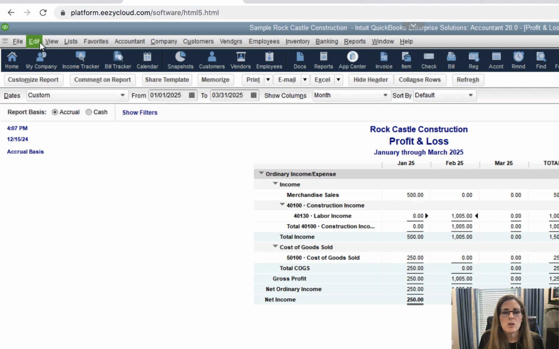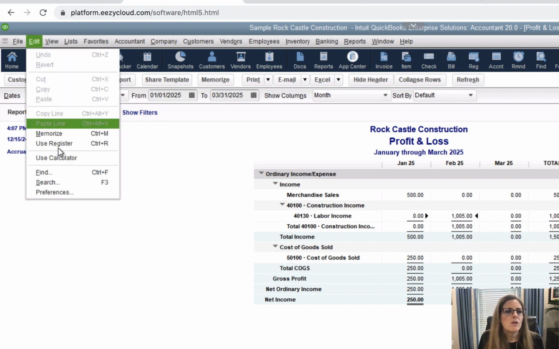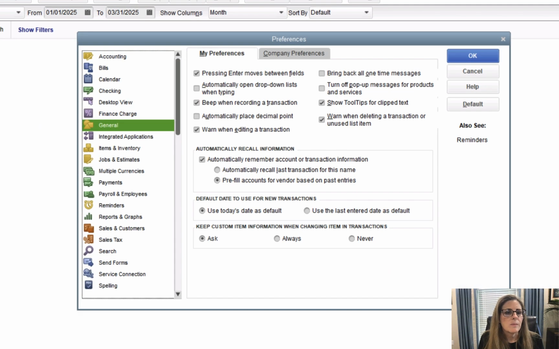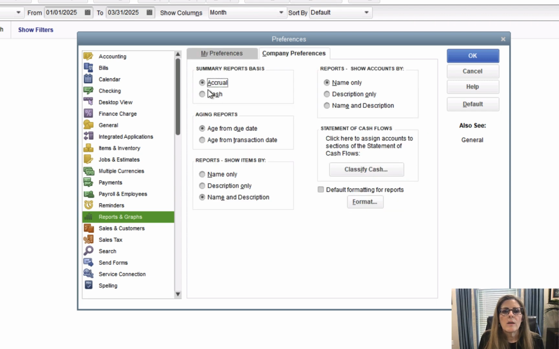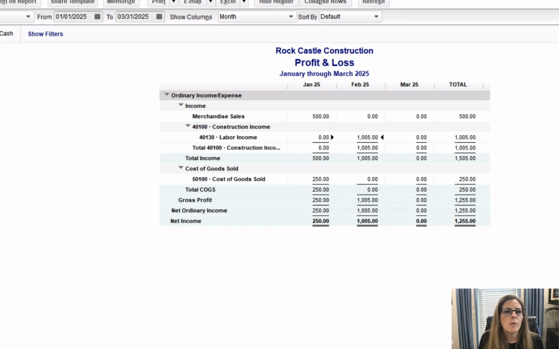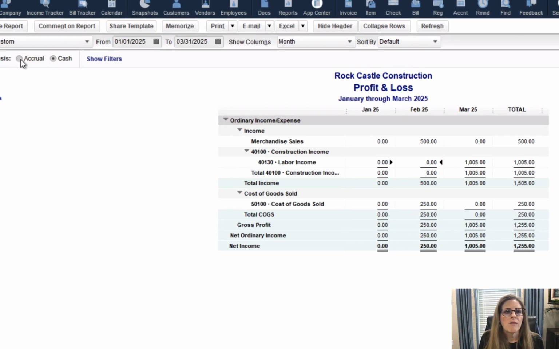Another place you can do this is set the standard that it uses for reporting under preferences. So you can go into the company preferences and change that as well to be your default. But what's nice is that when you're in the report, you can flip it back and forth to look.